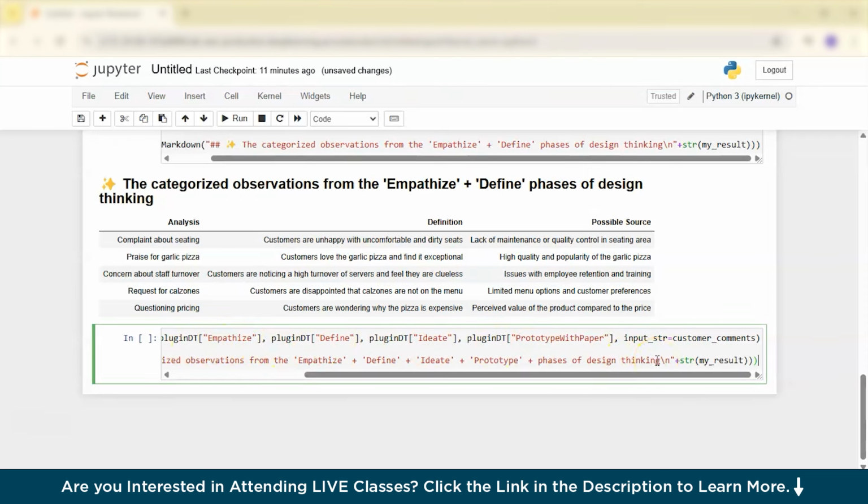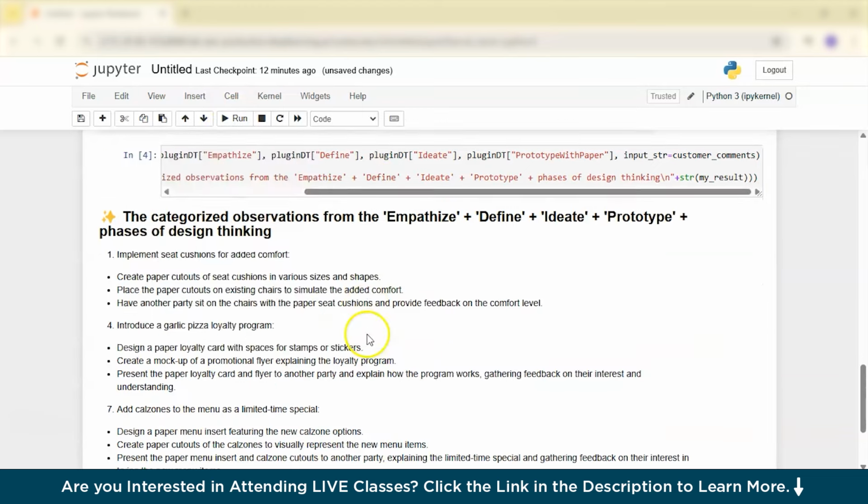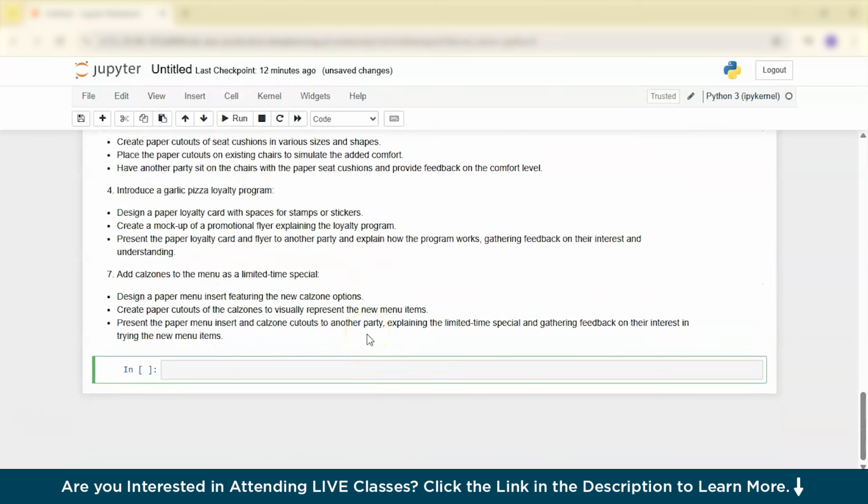This is actually displaying the AI generated observations, problem definitions, solution ideas, and prototype concepts in the markdown format for a structured view. So this basically hashtag and then one emoji creates a bold heading to indicate the design thinking insights, and lastly str of result converts the AI results into a readable text format. So we'll run this and we're getting this.